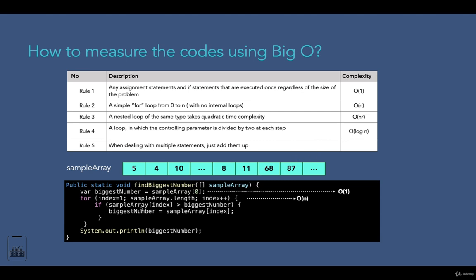Now, inside the loop, we have an if statement. We know that according to our first rule, an if statement takes O(1) time complexity, then inside the if, we are assigning a new value to the biggest number. So this will also take O(1) time complexity. Now at the end, we are printing out this biggest number to the console. So it will also take constant time complexity, which is O(1). Now we have found time complexities for all these lines. According to our fifth rule, we have to add them together.